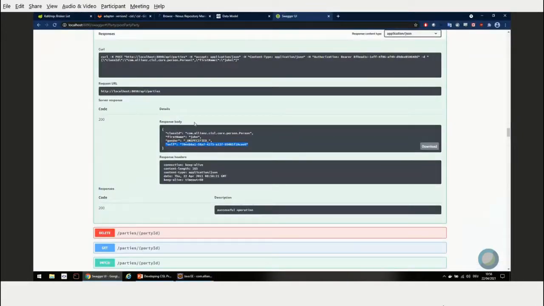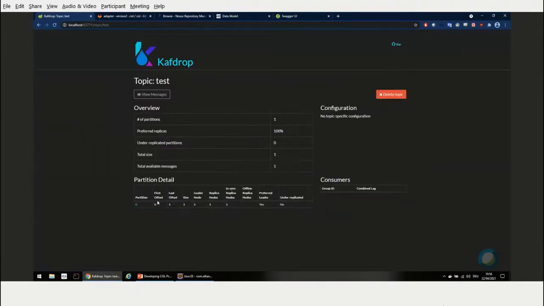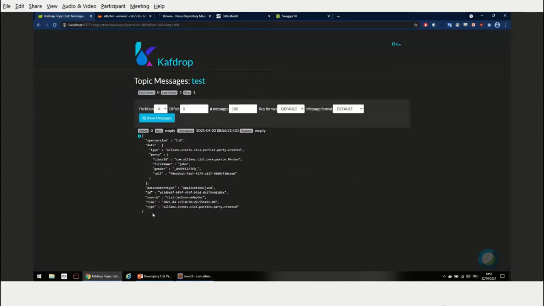Now let's look at our events. If you refresh, we see that there is a new topic test. We click on it, partition 0, and here is our event. You can see type party created, and there is the party that we created. And here is some metadata: data content type, ID, source, time, type.